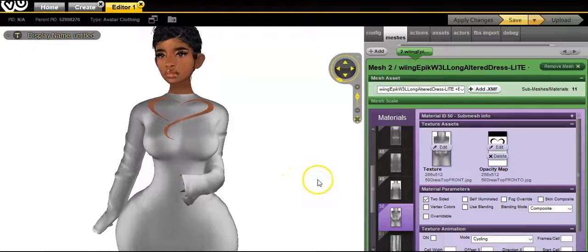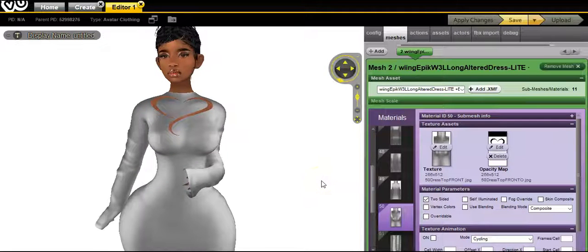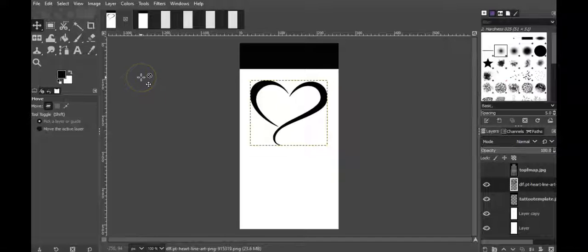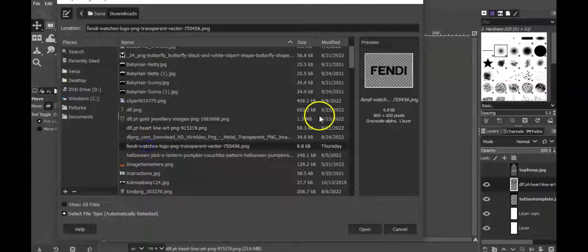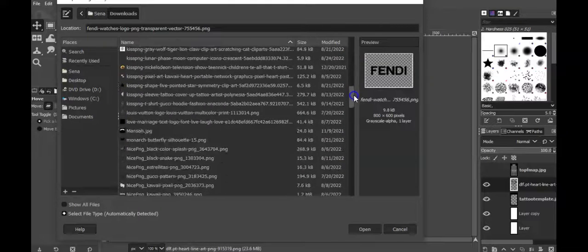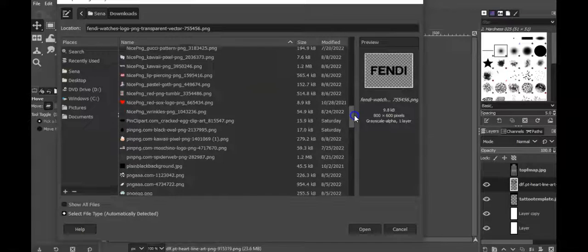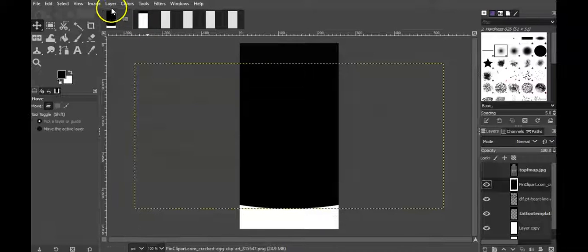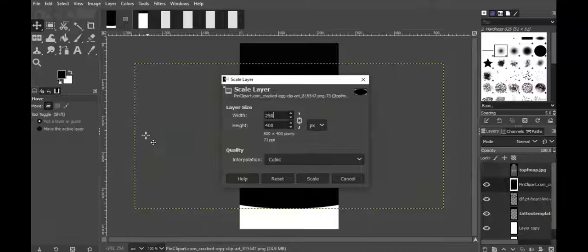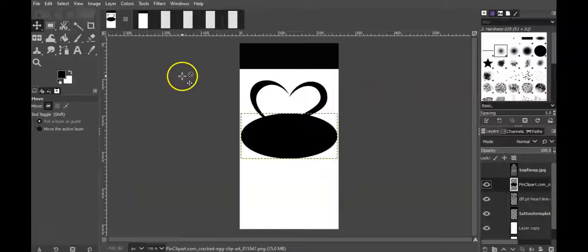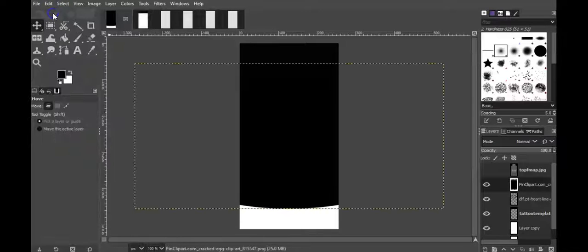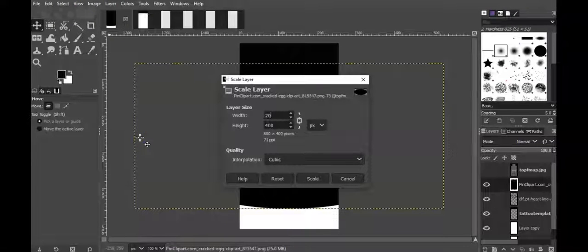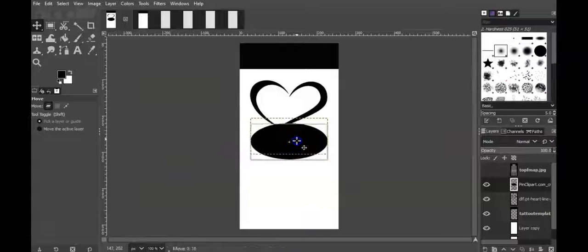It's not bad. Okay, so let's add some more designs to this, though. Because this is still kind of plain. Okay, so let's go File, Open as Layer. And I was thinking something. All right, Layer, Scale. Let's see what 250 looks like. I think I'm gonna undo that. It's too big. Let's see what 200 looks like. Much better. So we're gonna move this down here.